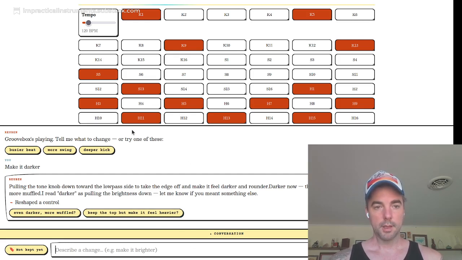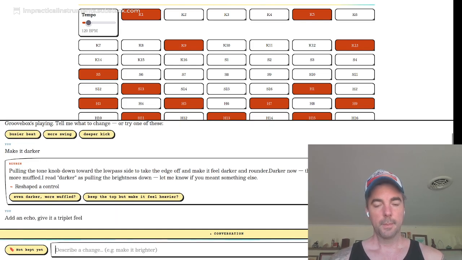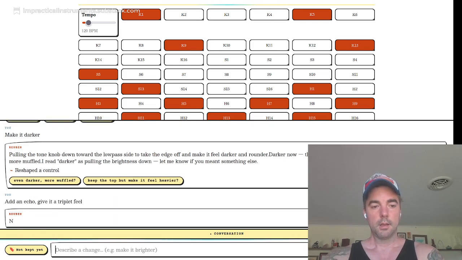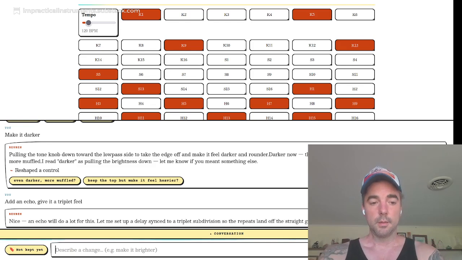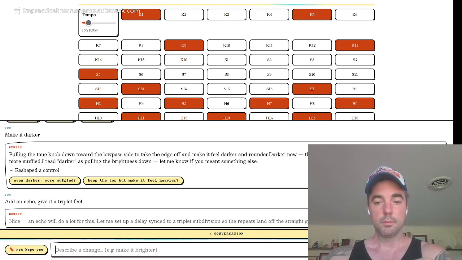Okay, well, what if I actually want to make it do something that's not already in the instrument? Like maybe add an echo, give it a triplet feel, and let's see what happens here. This is probably going to take a little bit longer, so while this is working, I'll tell you a little bit about what's going on.